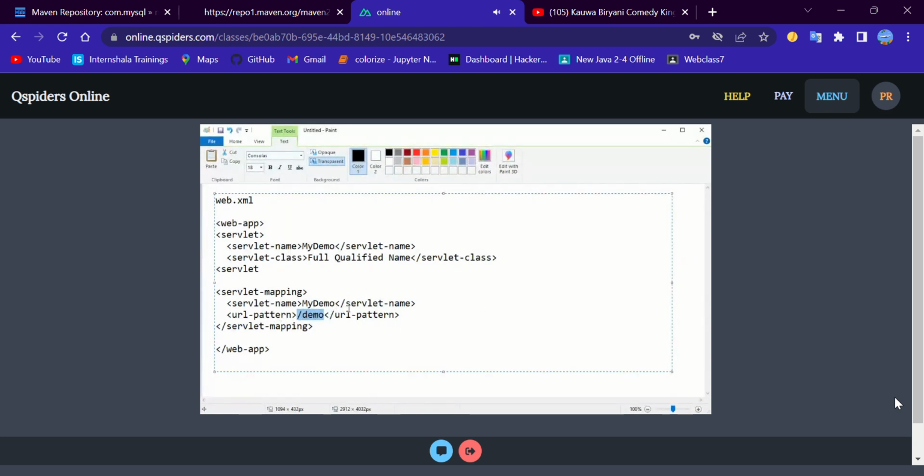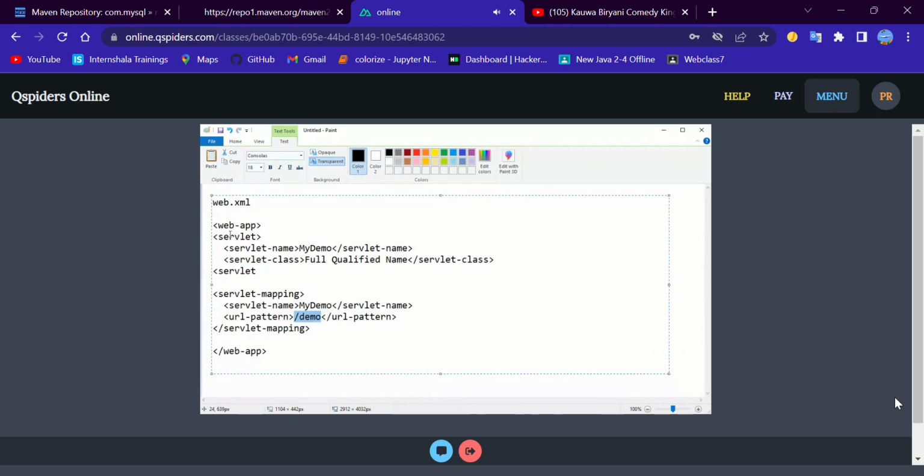Here, it will check first. Whenever you execute the program, it will come to the web.xml. It will check whether you have registered your servlet. Okay, you have registered your servlet here. Fine.